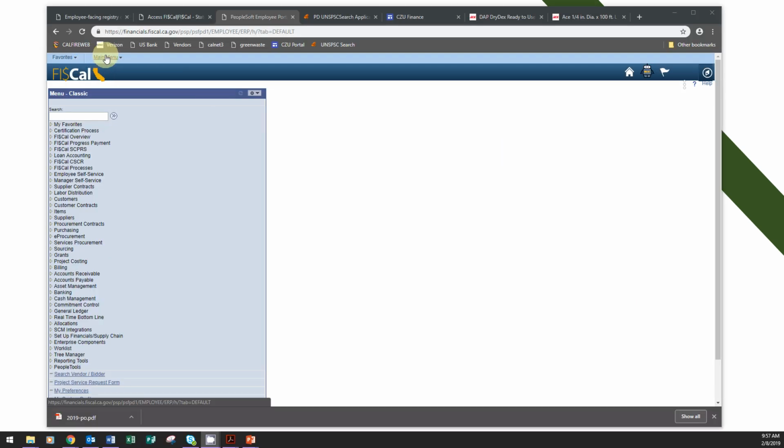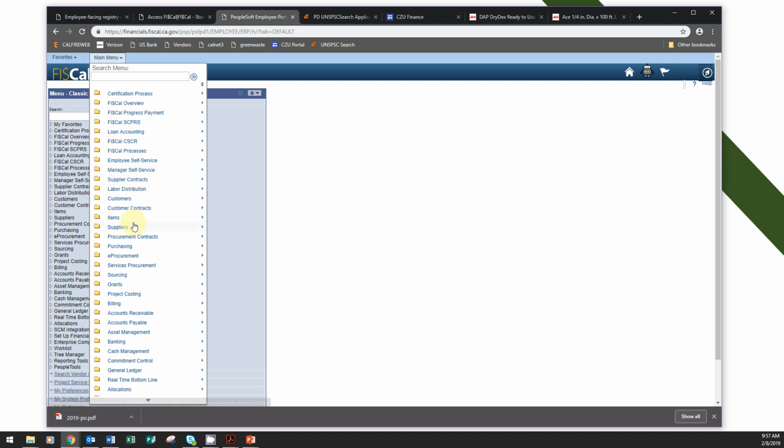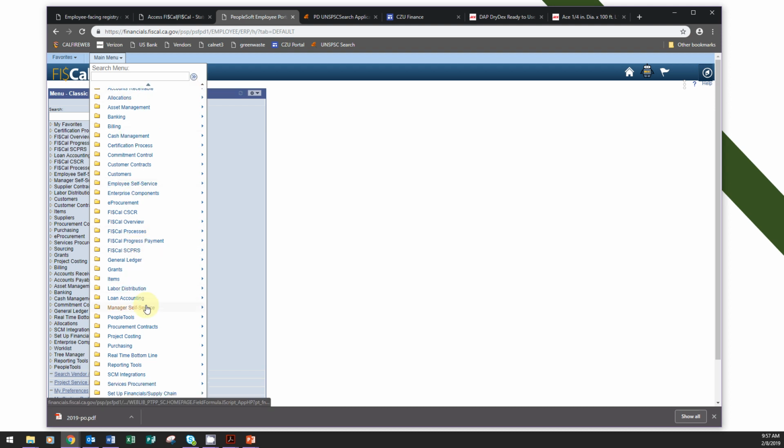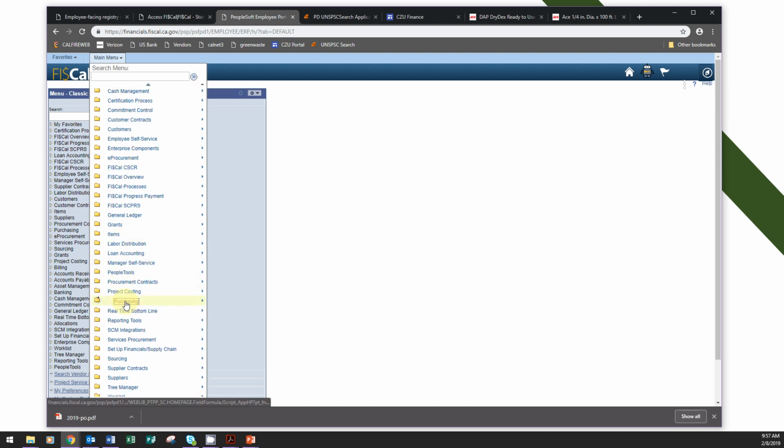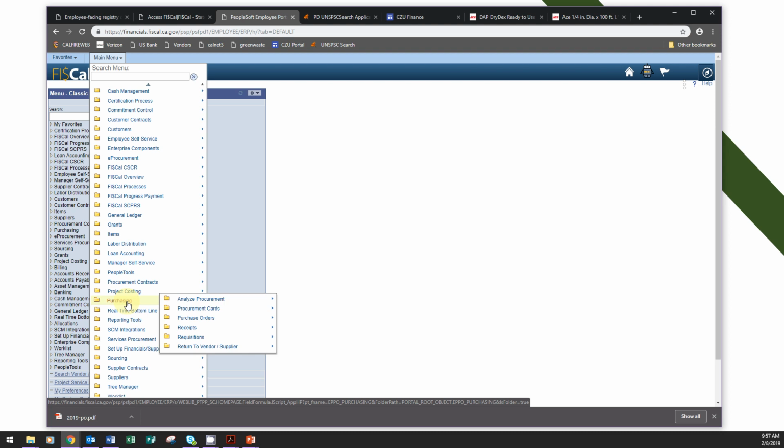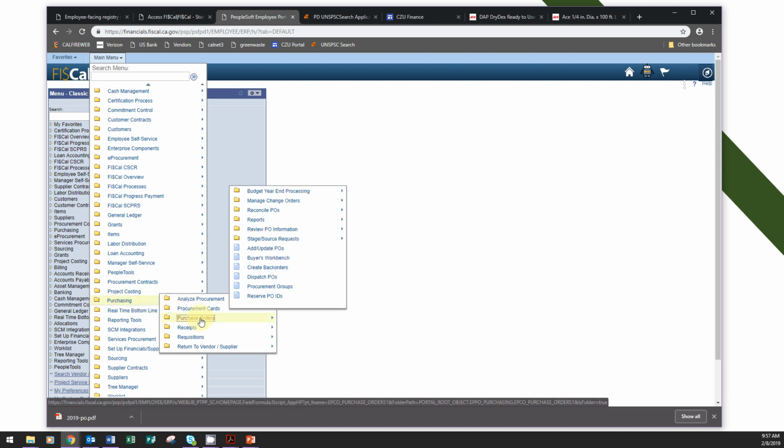Using the main menu, go to Purchasing. If you ever can't find something, click these arrows. It will resort by alphabetical order. Purchasing, purchase order, and add update POs. You may want to save this page to your Fiscal favorites, so it's easy to get to every time you want to make a purchase order.